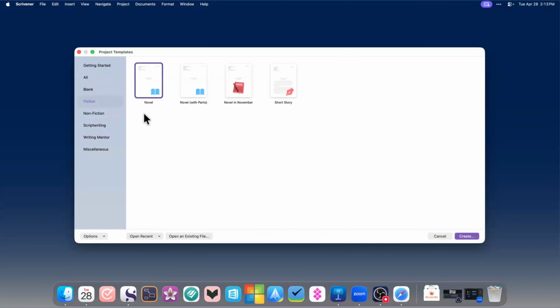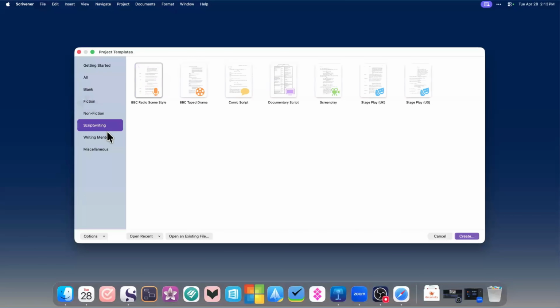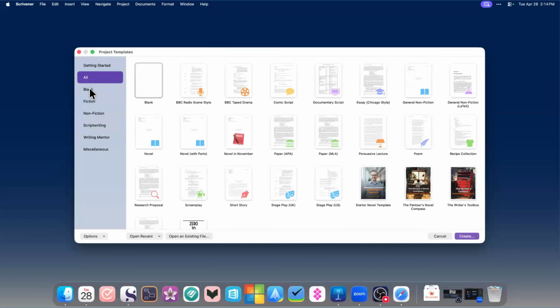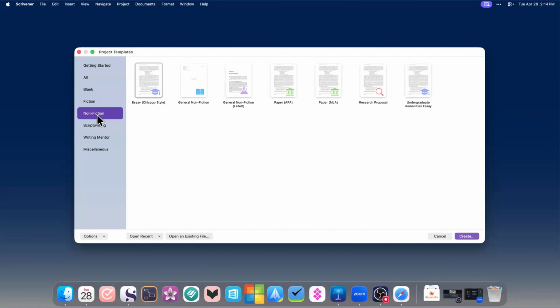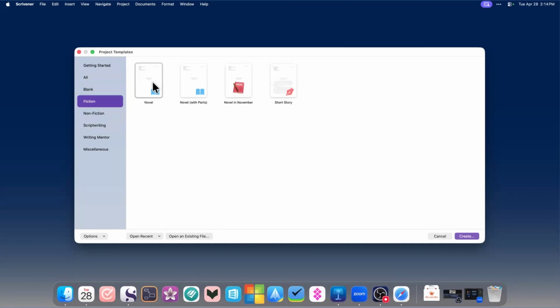Okay. Now it doesn't matter whether you're a fiction writer, nonfiction writer, script writing, whatever. You just need to come in here and find a template that matches most what you are trying to do. Okay. Now, I'm a novelist, so I'm going to come here and choose a novel. Here, you can do novel with parts. Honestly, it doesn't matter. You can easily set up parts in this novel too if you decide you want parts later. So don't get paralyzed by this decision. Just choose one and get started.